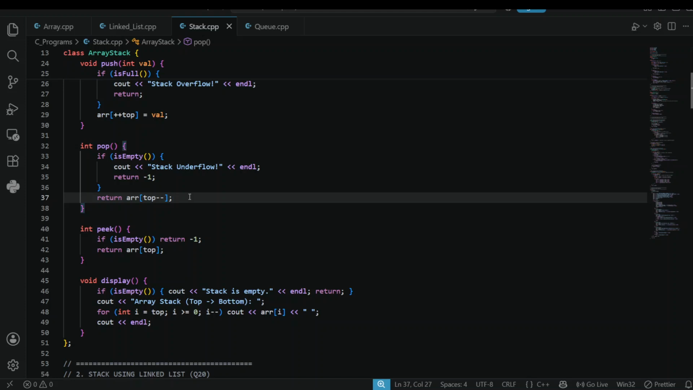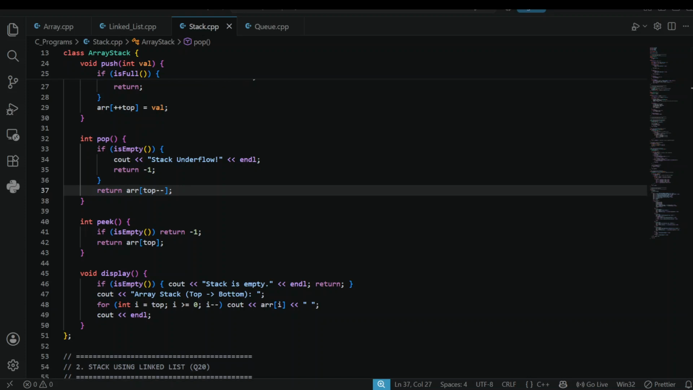But why are we not deleting? We are just decrementing the top. It's not a list, it's not a pointer. So when we decrement, okay, see, I have got the understanding.